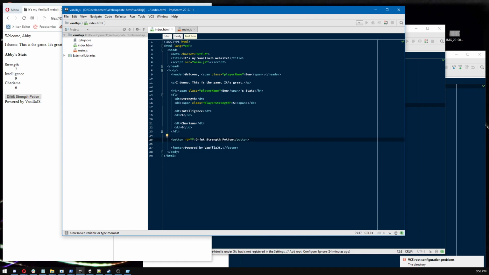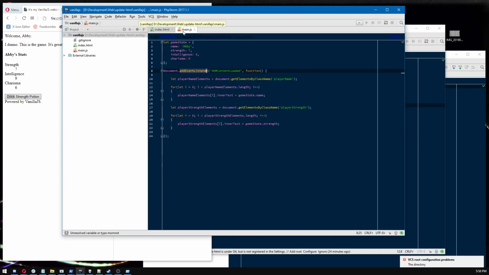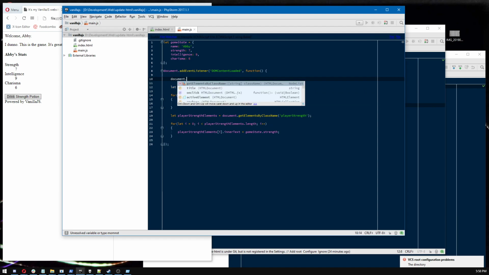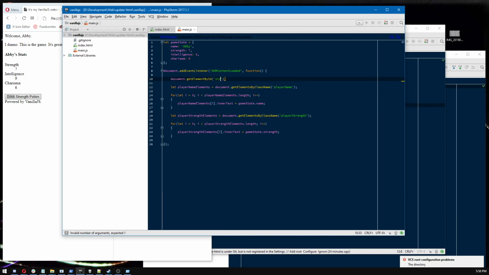Since this is probably the only strength potion, I don't know, right? We know there's only going to be one element, so I'm choosing to do an ID here. If there was going to be multiple, then you would use a class. But there's only going to be one strength potion, I guess. Whatever. So I'm giving it an ID. It'll be good to show different examples anyway. So for that, we're going to get the element by ID, which we saw before. Yep. And the ID is strength potion.